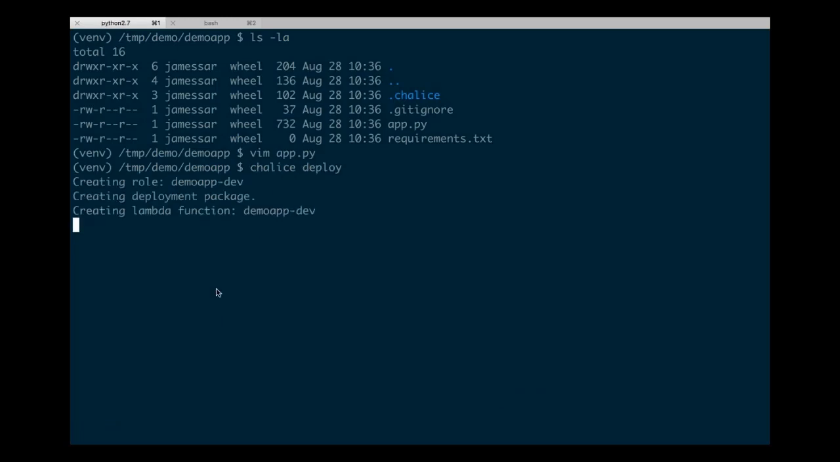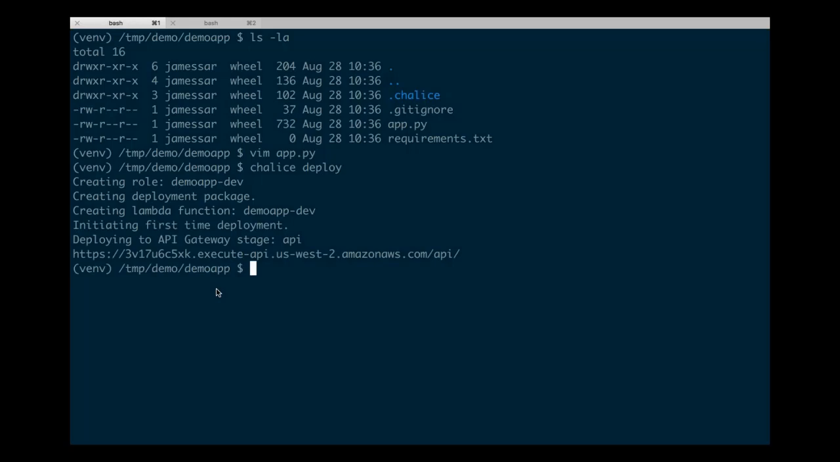And what this is going to do is go through and figure out all the resources it needs to deploy. It'll generate an IAM role for us. It will create the deployment package, which has all of our dependencies that we need, including the Chalice runtime. It will also create a Lambda function for us. And then finally, it'll create the API Gateway portion, which is that Swagger document, and then an actual REST API.